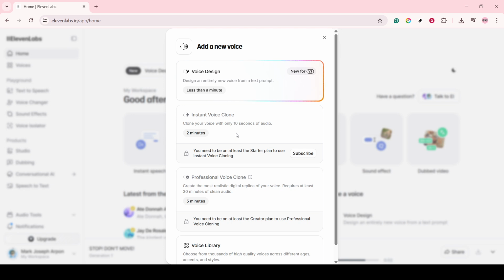Finally, you'll reach the last steps, which involve some essential but often overlooked legal requirements. Make sure to tick off the checkboxes to agree to the terms of service and privacy policy. This step is crucial as it ensures you're fully compliant with the platform's guidelines. Once that's done, you'll find the Add Voice button.